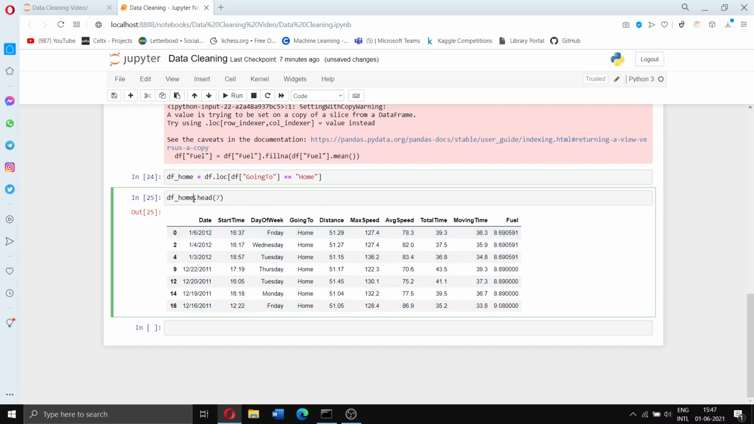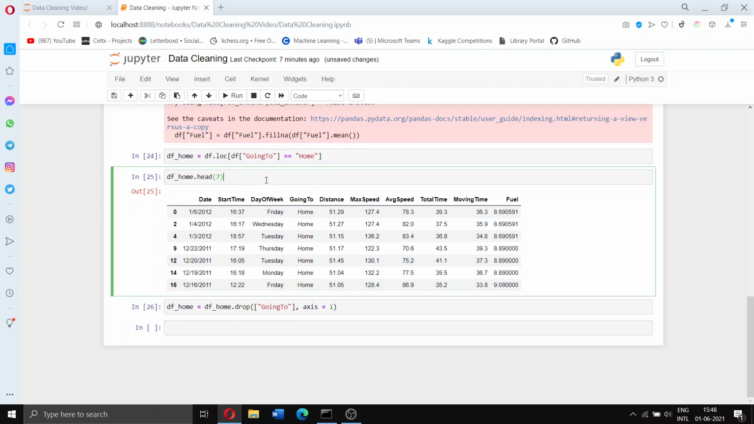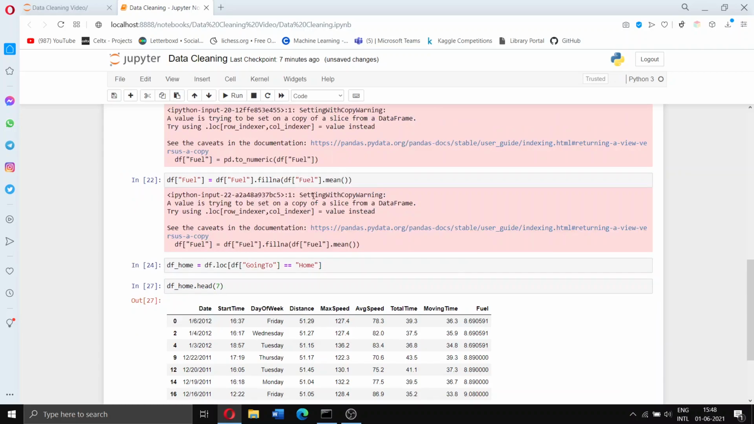Now, one more thing that we can do is, now that everything is going to home, in this df home data set, let's delete this column going to, because we know that all of them are going to home, right? So how do we do that? We redefine df home equals df home dot drop. We use the dot drop command, and in brackets you mention which column you're dropping. So here we're dropping the going to column, and you also have to mention along which axis you're dropping. Now since we want to drop the whole axis vertically, we want this whole axis gone, right? So we say axis equals 1. It's a very standard procedure in dropping a column. Now if we rerun this, hopefully this going to column doesn't exist anymore, and yeah, it's gone.